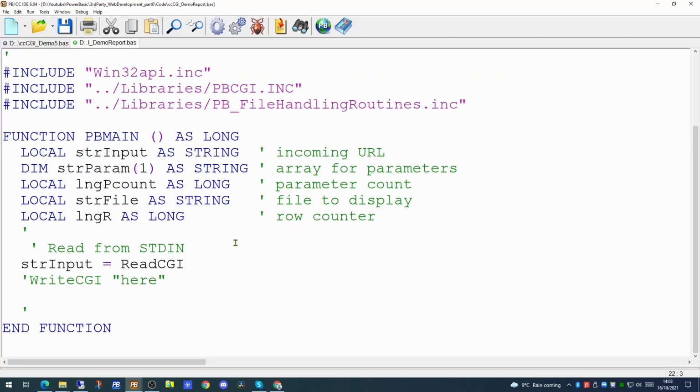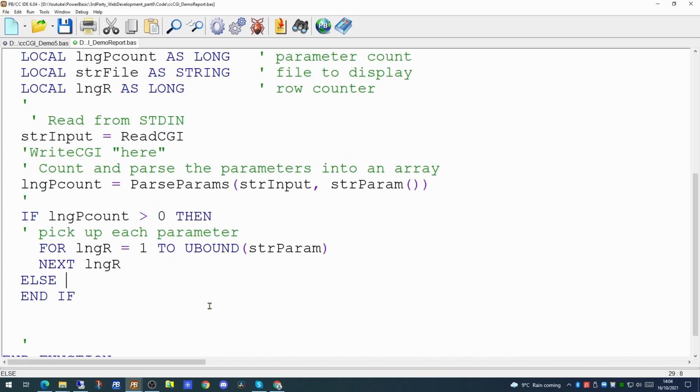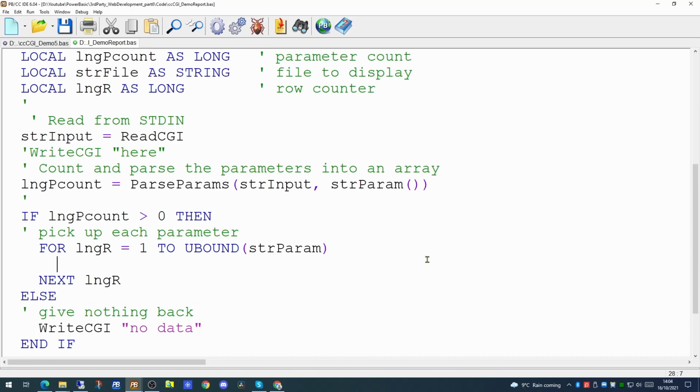So in our PB main function of the new demo report application, we need to do what we did before. We need to count and parse the parameters into an array. And if there are no parameters, we want to give a message back to say there is no data, and then we're going to be using a for next loop to go through each of our parameters.